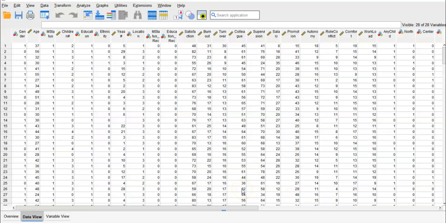Hello everyone. Today I want to show you how you can conduct a simple linear regression. Simple linear regression, as you know, is different from the correlation test. You have the independent variable and one dependent variable, so you can find how much the independent variable affects the dependent variable.